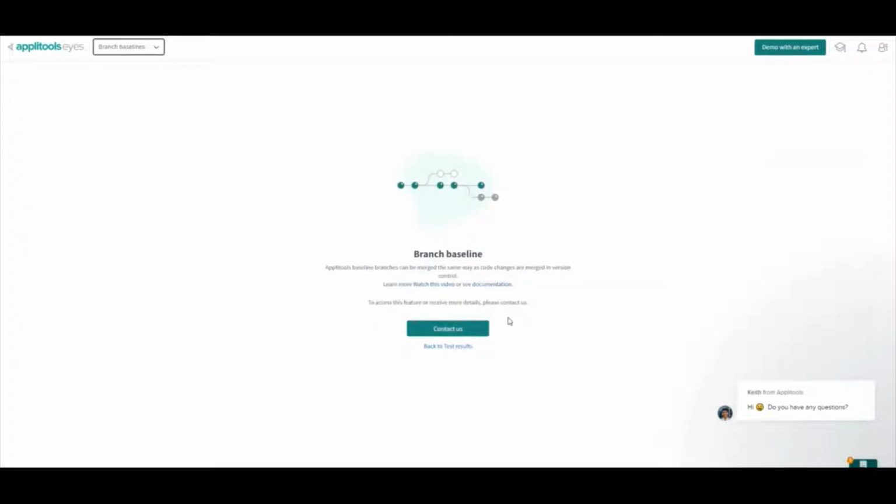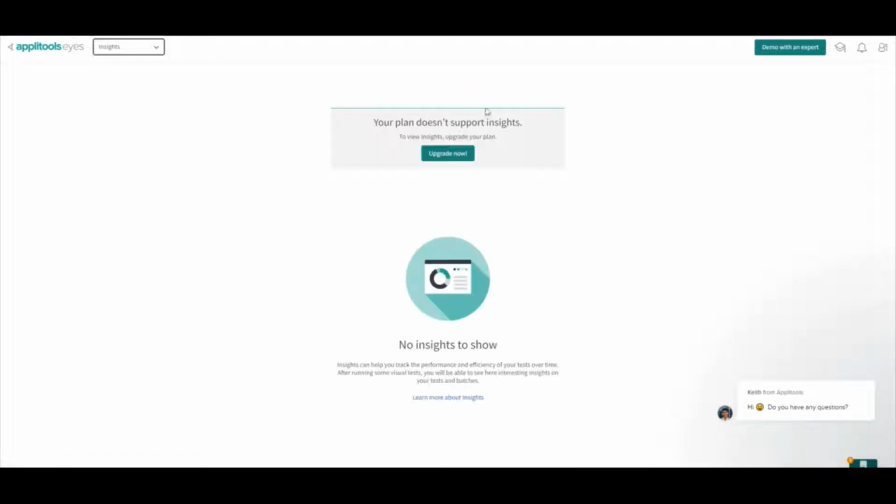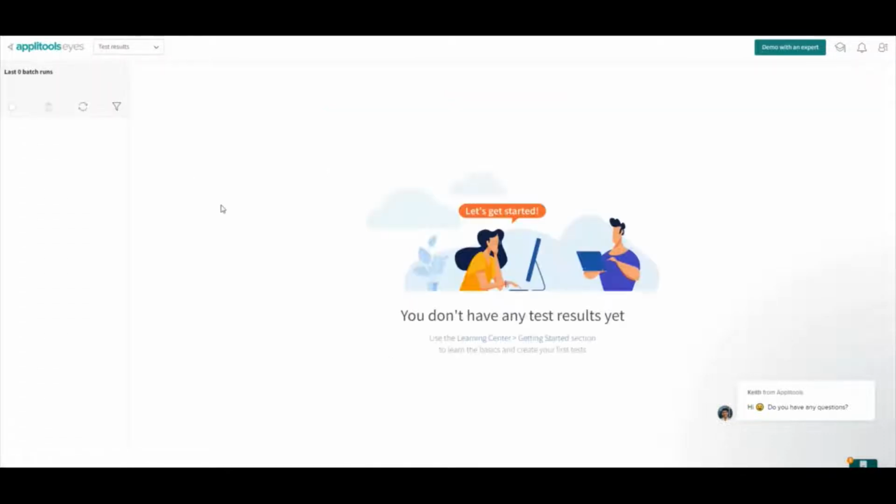If you see here, it is showing contact us because this is a free account, or if I open any other feature, it is not working for free accounts. If I go over here, you can clearly see that it is asking us to upgrade the account. So these features are not available for a free account.